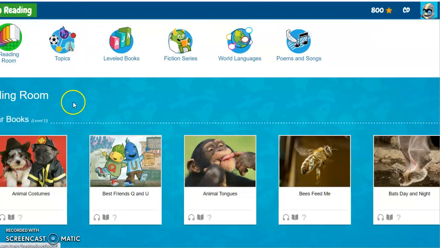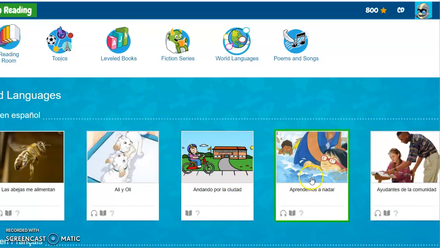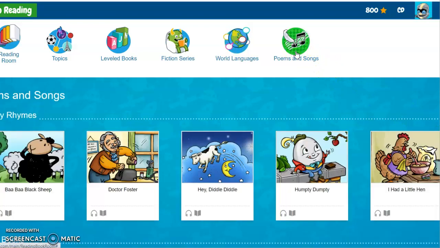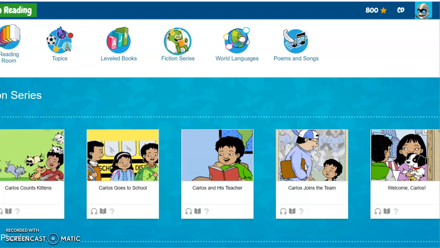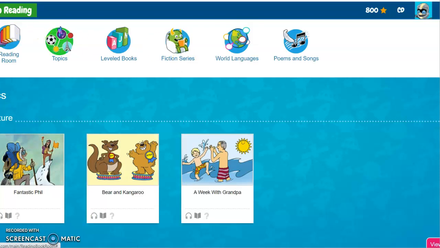So for these books, there are many different books to choose from depending on the reading level, and they offer books in French and in Spanish. So if you click on World Languages, there are some stories in there. This software also offers poetry books, song books, and nursery rhymes. So if you click on there, you'll see Hey Diddle Diddle, Humpty Dumpty, some fiction series stories, and then topics as well. So there's lots to choose from.